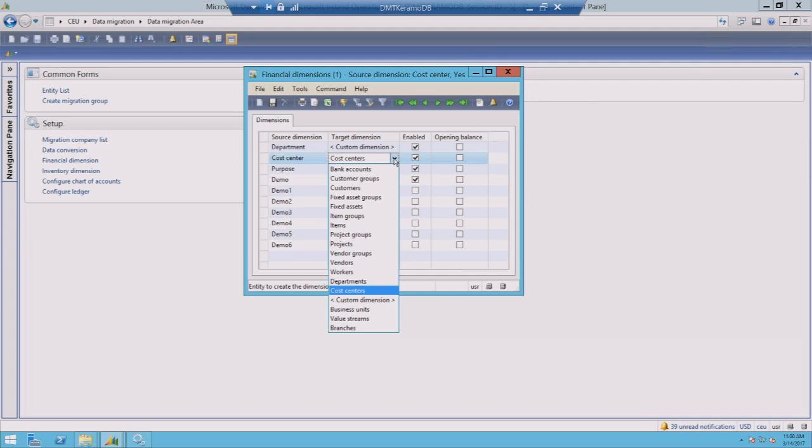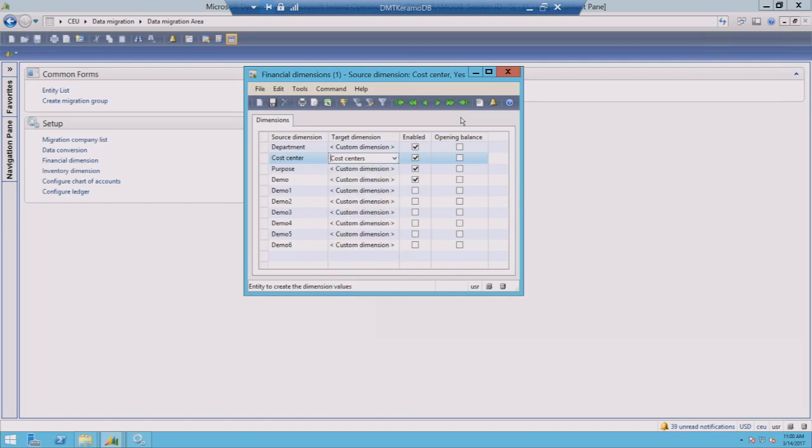If it's not mapped to any of these standard dimensions, you can select the custom dimension and we will create the backing table and then populate the data using that entity for you. All you need to do is just map this and then select enable. And if you want to maintain the dimension level balances, enable the opening balance and we'll calculate them and then actually migrate them. Obviously, this is only there for the ones that you had as dimensions. Net new ones obviously won't have any impact if you select the opening balance.